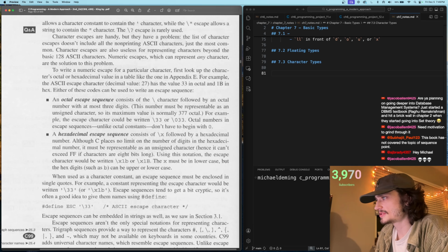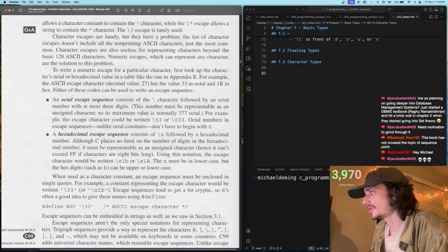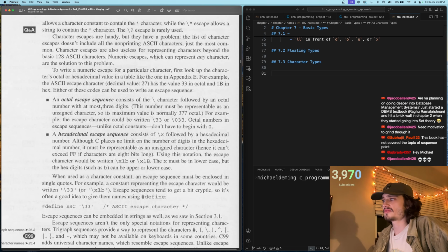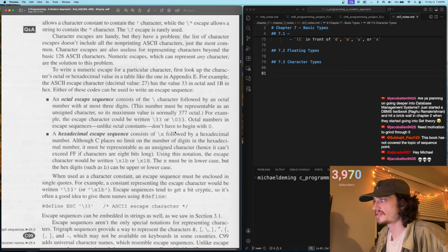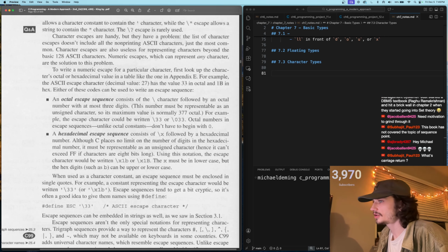An octal escape sequence consists of the \ character followed by an octal number with at most 3 digits. This number must be representable as an unsigned character, so its maximum value is normally 377 octal. For example, the escape character could be written as \33 or \033. Octal numbers in escape sequences, unlike octal constants, don't have to begin with 0.